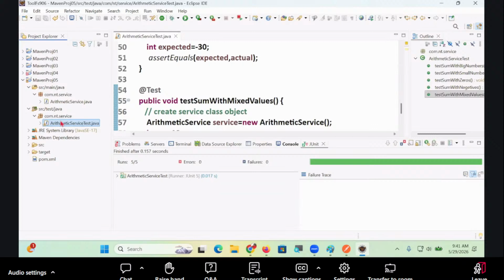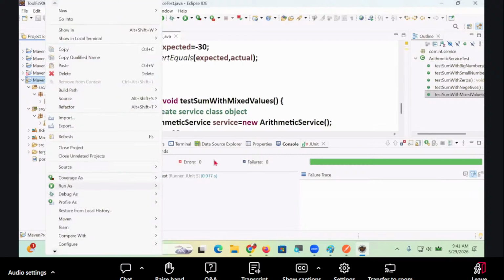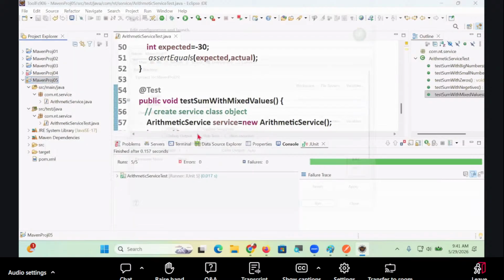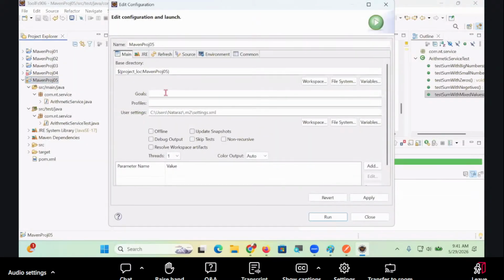But I want to run this application through what? Maven. So when you want to run through Maven, run as build. Okay, what is there? Test.